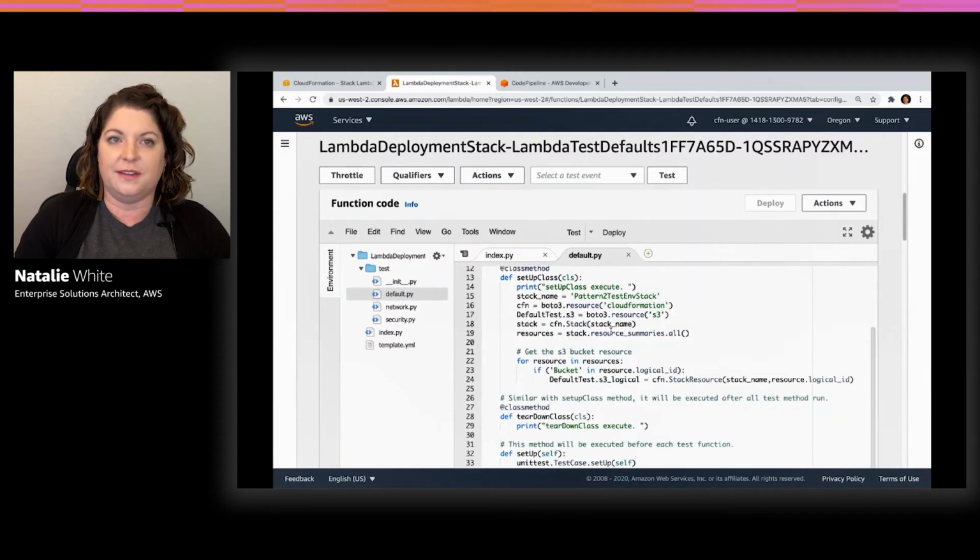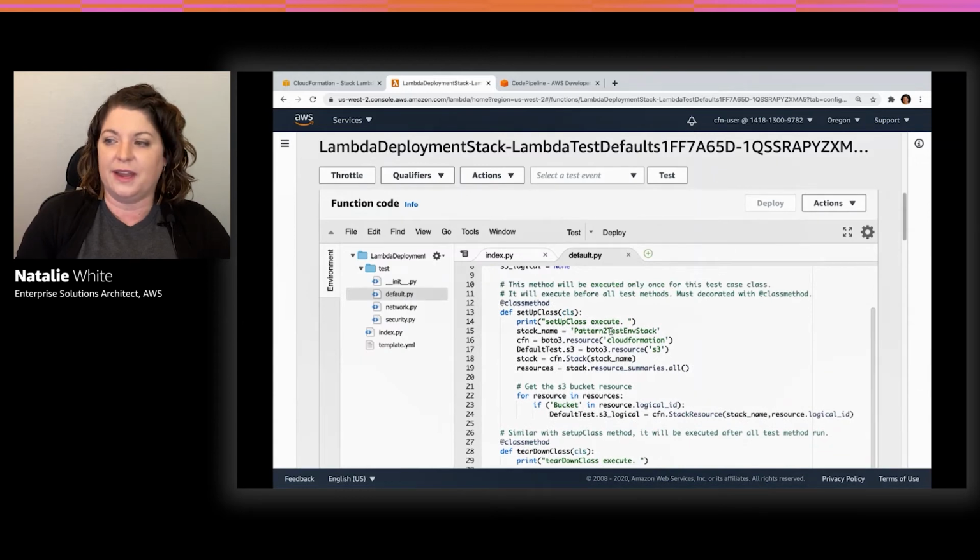Each of them is using this same framework of going and getting my deployed CloudFormation stack and using the Boto3 resource API to get the deployed resources. And then we can use those resources to assert that certain things are true about them.